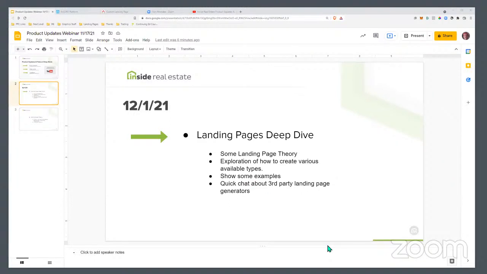Remember, kvCore is very extensible and integratable with third-party stuff via our API or mostly through Zapier.com. So if you're thinking ClickFunnels or Lead Pages or any of the third-party landing page generators out there, you're definitely able to use those with kvCore. So time permitting at the end today, I can just show quickly how you go about integrating one of those.